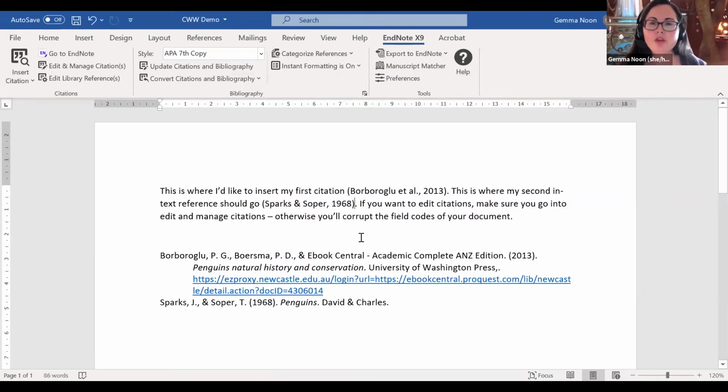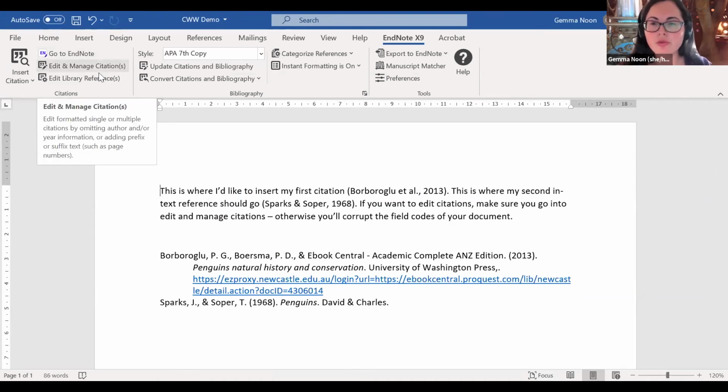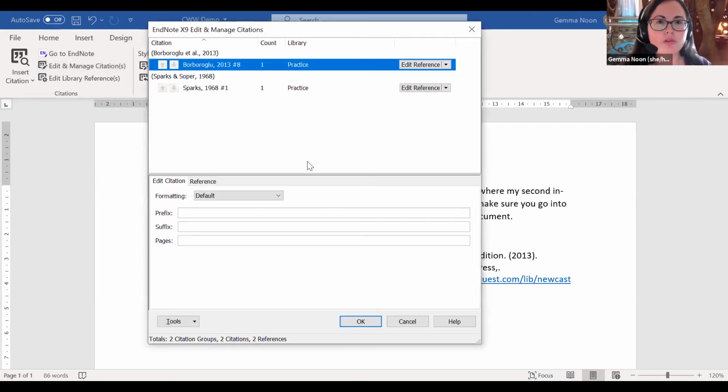Now you can change your citations, and if you do that, make sure that you don't just delete text in your citations like you would if you were just editing and writing in Word. You need to actually go into the Edit and Manage Citations option if you want to change, delete, or add anything and fix up your citations. So we'll go into Edit and Manage Citations. And you can see there it's got both listed that I've got in the document so far.